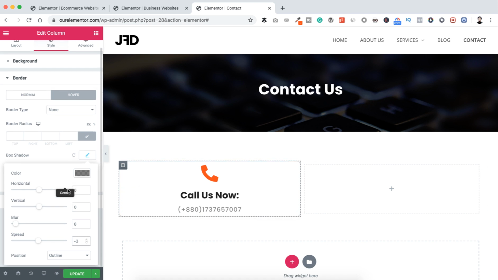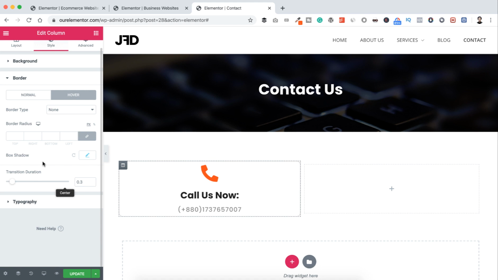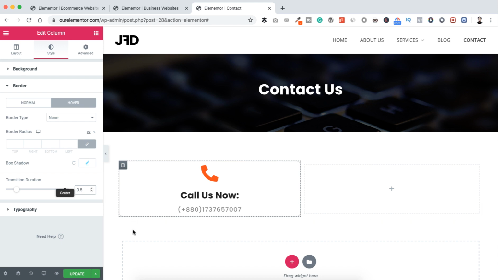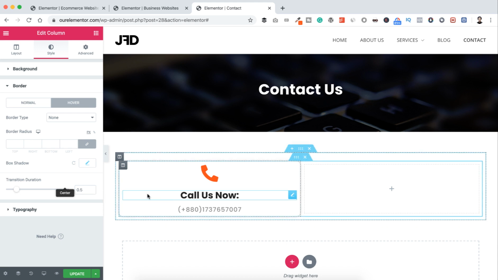Let's make the transition a little bit longer. So here is the transition duration option. It's 0.3 seconds now. Let's make it 0.5. If we now hover over on it, yes, this is a smooth hover effect. Now let's add some padding and margin on this column.